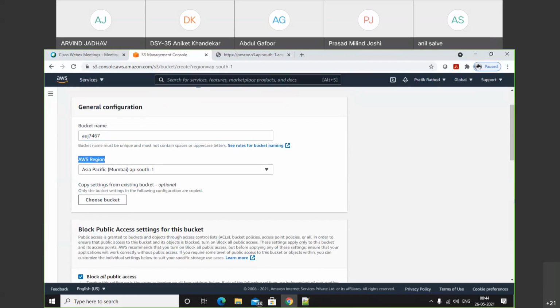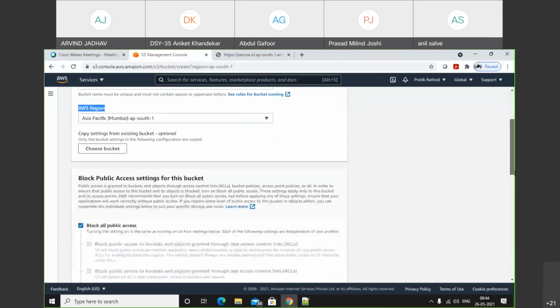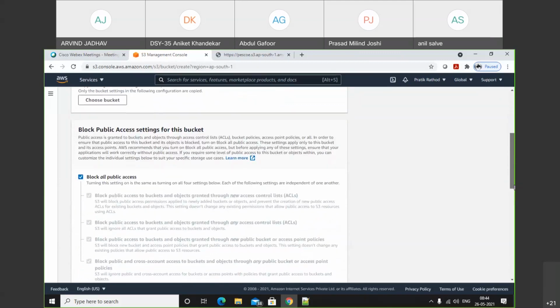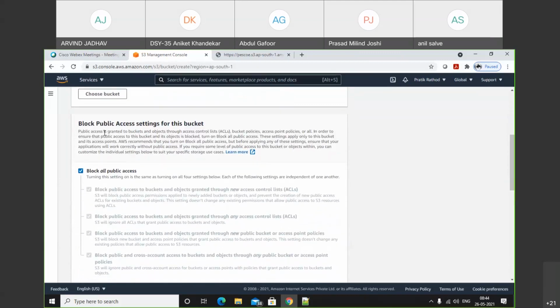Choose the bucket type if you require predefined settings. If you want to make a bucket public, see the block public access settings for this bucket. We need to uncheck this option, because by using this option we can make a public bucket. By default, it is checked, which means it will block all the content of the bucket. So uncheck it.